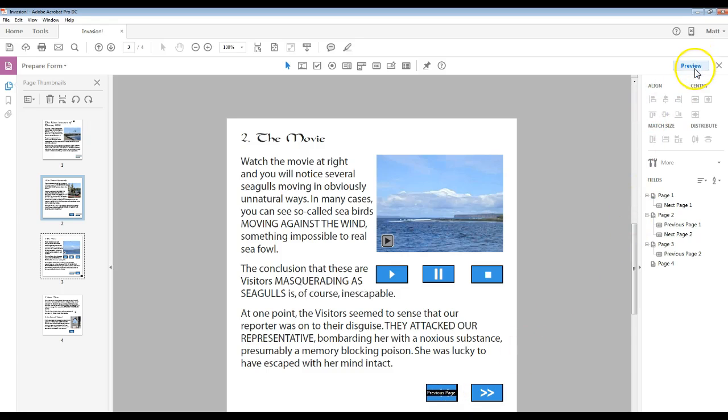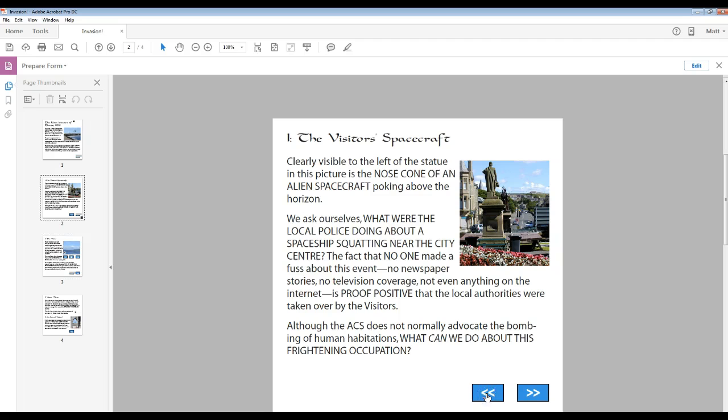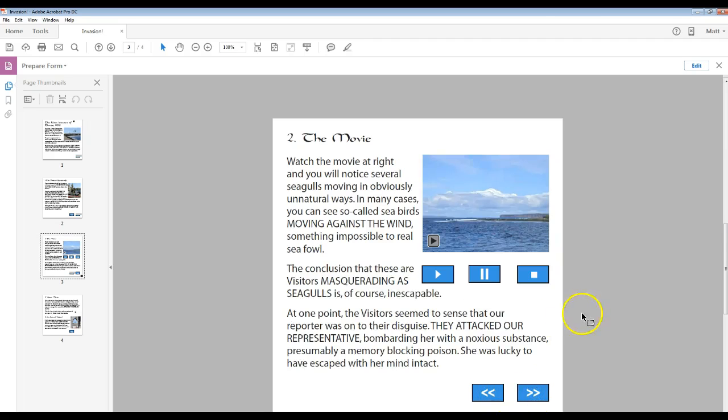Let's preview and see if this works. So, perfect. See how my cursor turned into a hand and it says go back one page, and it does in fact go back one page.